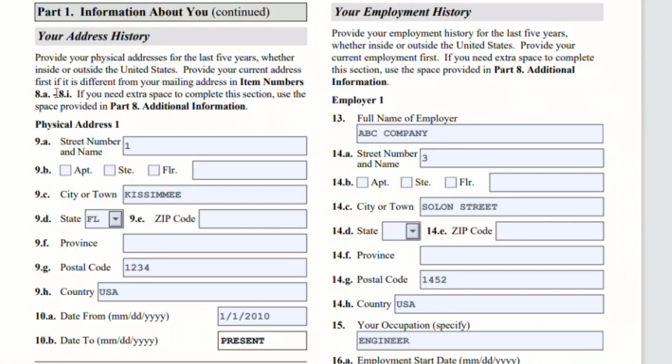Provide your current address first if it is different from your mailing address in item numbers 8A and 8I. If you need extra space to complete this section, use the space provided in Part 8 Additional Information. Physical address 1. So we just use number 1 as the street number and name. City is Kissimmee, and then state of Florida. And then we just go through the postal code. Important to fill out to provide the country is the USA.